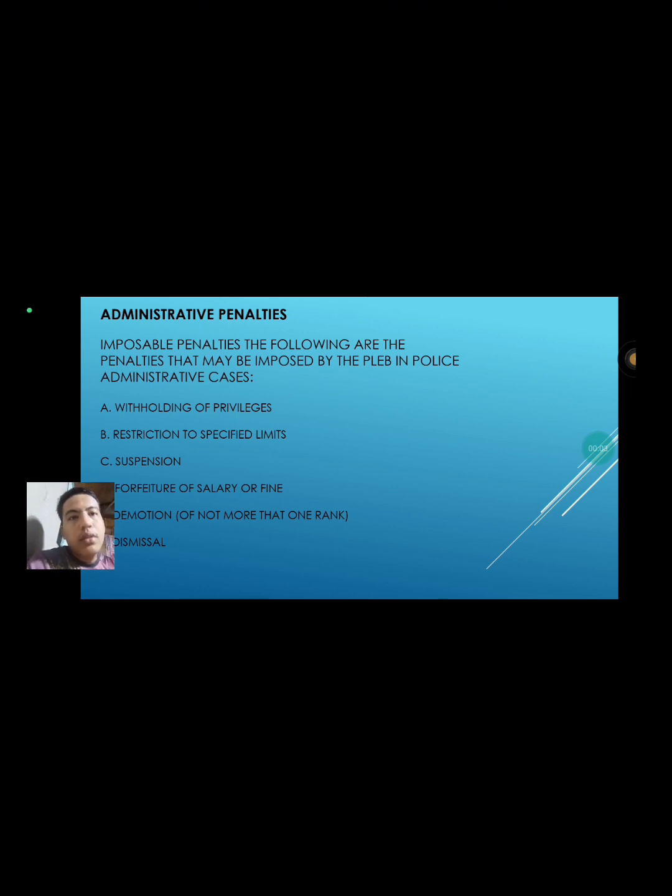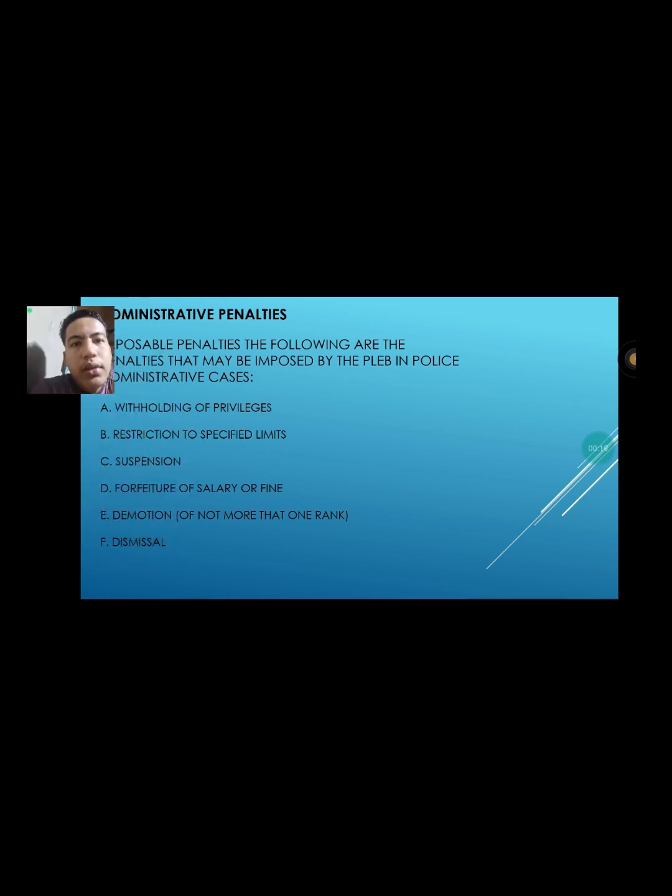Administrative penalties. Imposable penalties. The following are the penalties that may be imposed by the PLEB in police administrative cases. First, A. Withholding of privileges. B. Restriction to specified limits. C. Suspension. D. Forfeiture of salary or fine. E. Demotion of not more than one rank. Kumbaga bababa ng ranking. F. Dismissal, kung di-dismiss ka na sa trabaho mo as a police officer. Yan, ito yung mga administrative penalties ng police administrative cases.